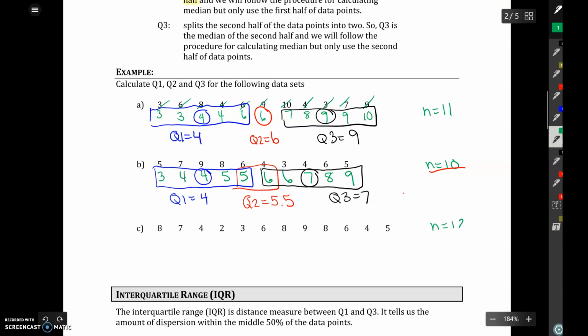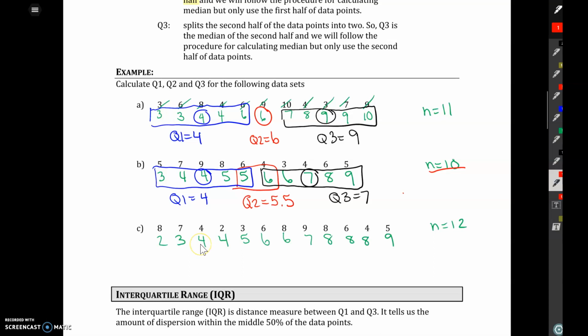This time we're going to look at a data set that has 12 pieces of data in it. So again, we've got an even number of values. When I'm finding my median value to begin with, Q2, I'm going to be finding it by averaging the 6th and 7th piece of data. Oops, I've got to always remember to order our data first. So let's rank our data, and then we'll know which is the actual 6th and 7th piece of data. Okay, we're ready to go now. So our middle value is going to be found by averaging 6 and 6. So Q2 is equal to 6.